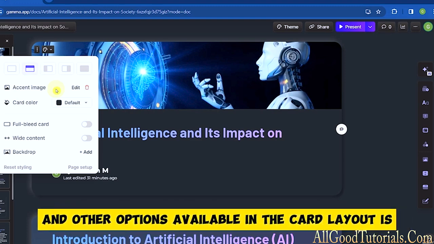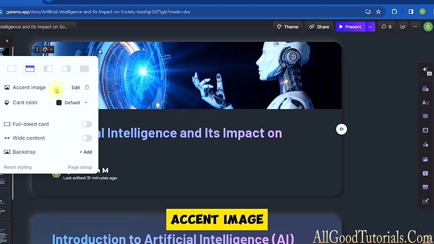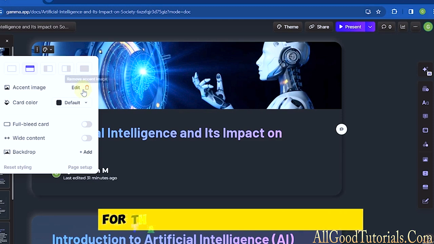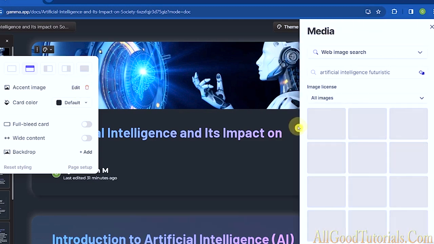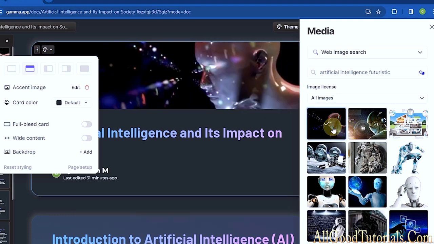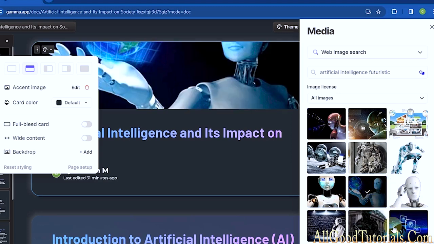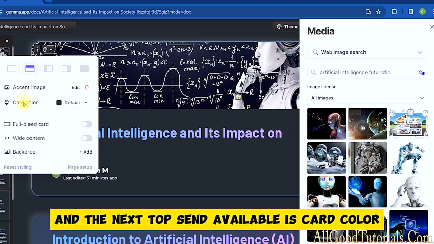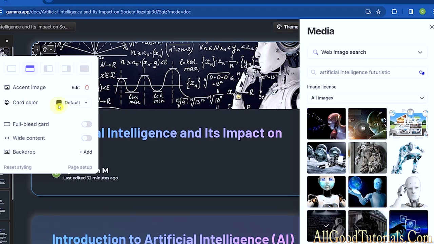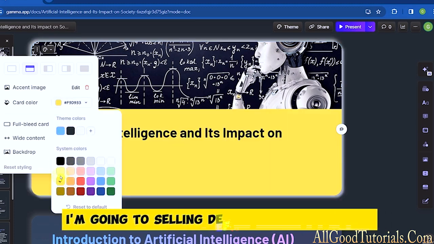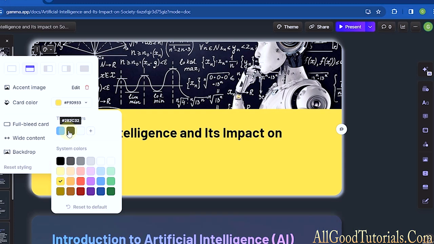And the other option available in the card layout is accent image. We can edit the image generated by the Gamma.ai website. For that, I am going to select edit. You can also select any one of the images. So I am going to select this image, and the next option available is card color. We can select any one of the colors. I am going to select default color as black.